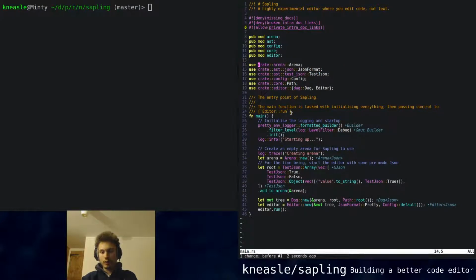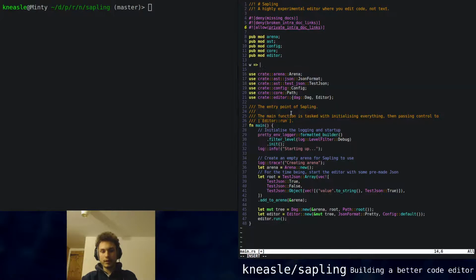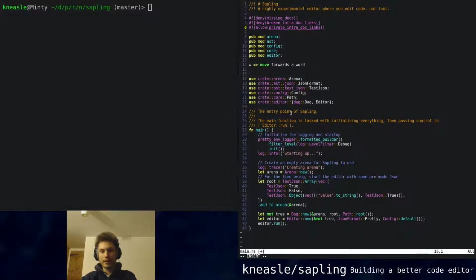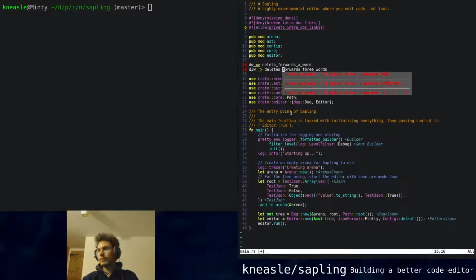But also, if you put a number in front of a command, so W is move forwards a word. Random Rust syntax highlighting, but there we go. Then you can put something in front of it. Say 3W will move forwards 3 words. And that seems kind of intuitive because 3 words is the way it works in English. And logically, DW will delete forward a word. And the same happens if you do D3W, that deletes forward 3 words. That's how it works in Vim.